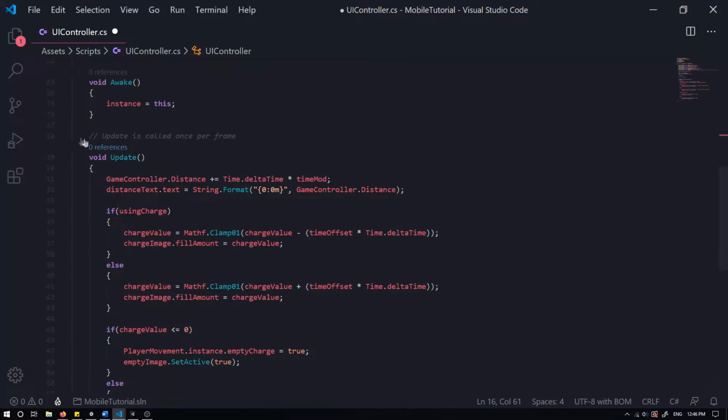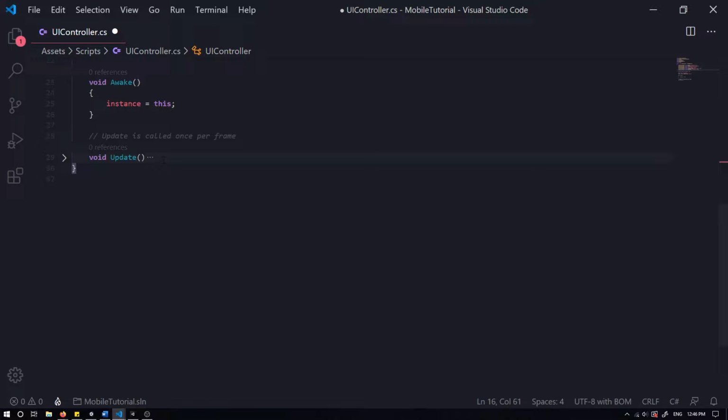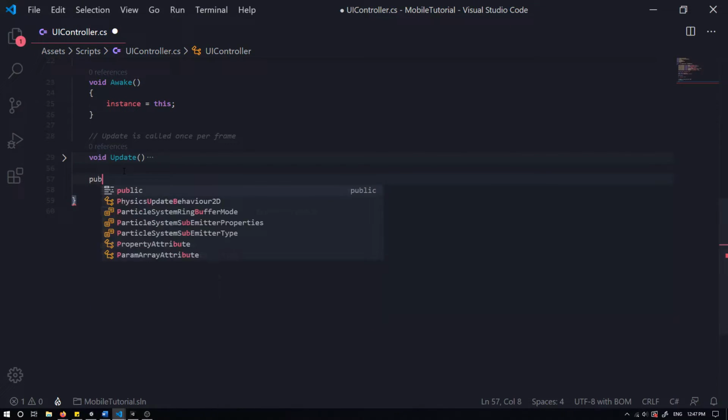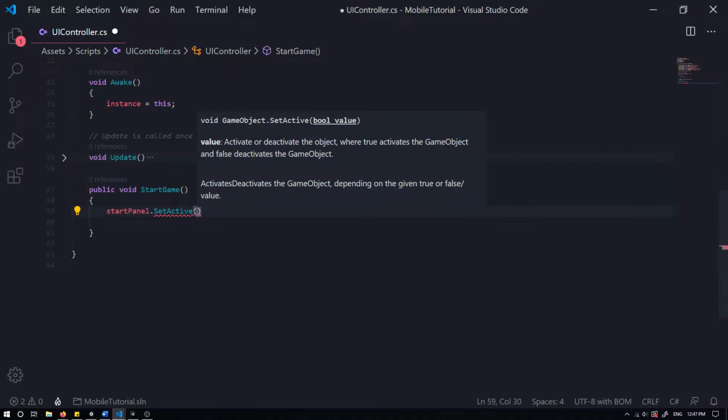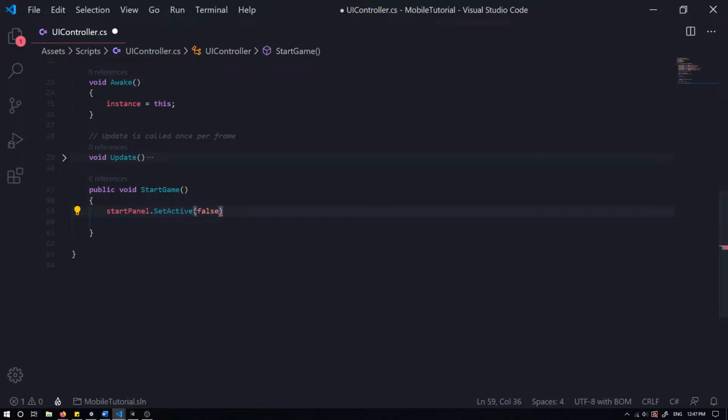Okay, so once we've got those, I'm going to close this for a second and create a couple of new voids. So the first one is going to be public void start game. So this is going to control starting the game. So we can go start panel.set active to false. Because when we start the actual game, we don't want the panel to show up anymore.